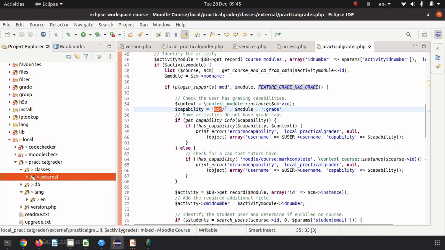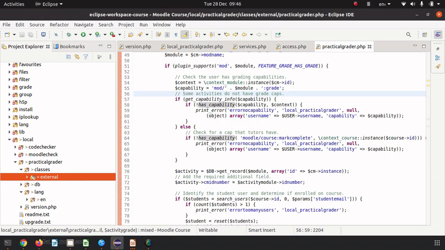capability, which is mod and the module name and grade. So this will be the name. Oh, I think we chose an assignment module, so that will be the name of the assignment module, and we'll check for a capability that allows the user to grade. So at this point now, we check if the user has the capability to grade. So we get the capability information. Okay, we then check if the person has that capability in our module context, and if not, we are going to raise an error.